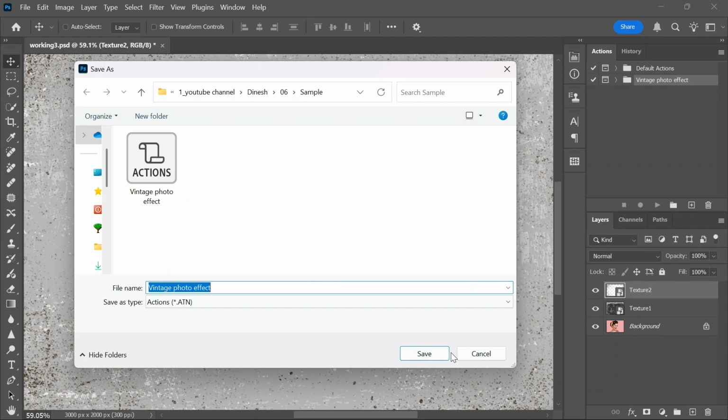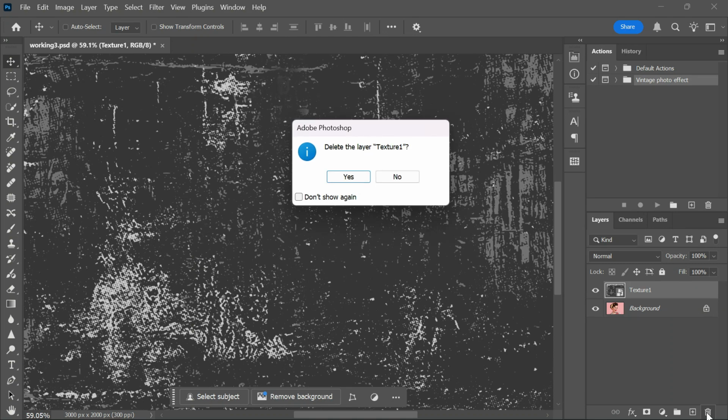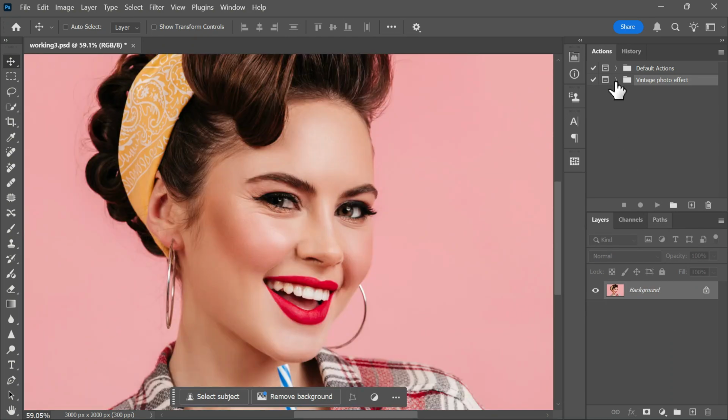You only need to do this setup once, and the texture files will be permanently linked to your computer's drive location. From here on, you can run the action without any extra steps and enjoy a seamless workflow.